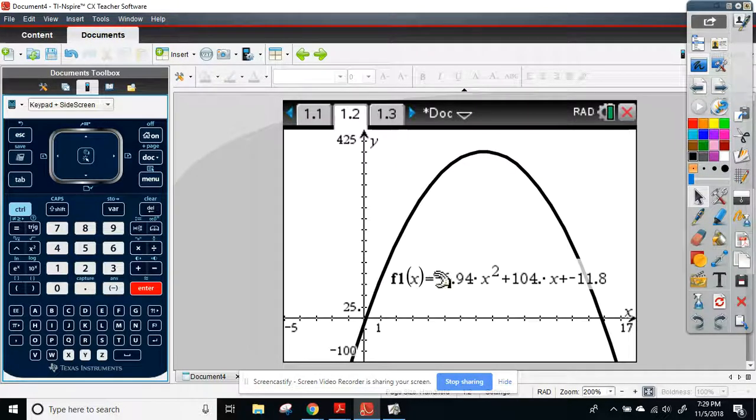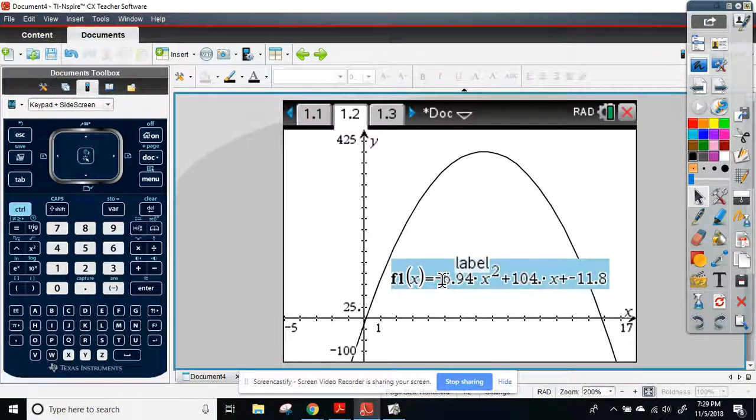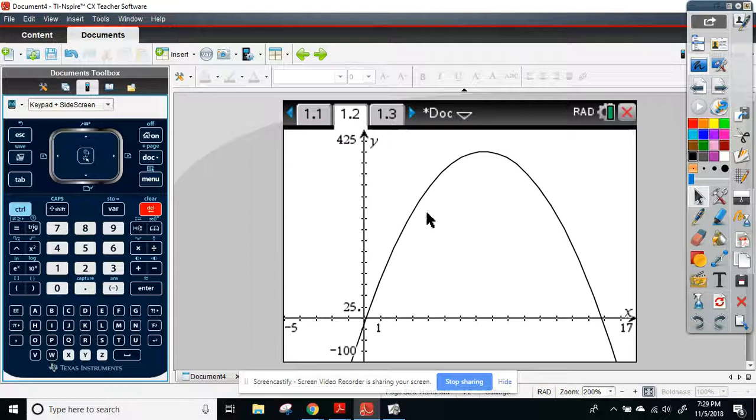Okay, so if you click on this and you want to delete it, you can just press delete and it moves it out of the way. So now you don't have that label bothering you anymore. Okay, so that's it. That should get you through your homework lesson.